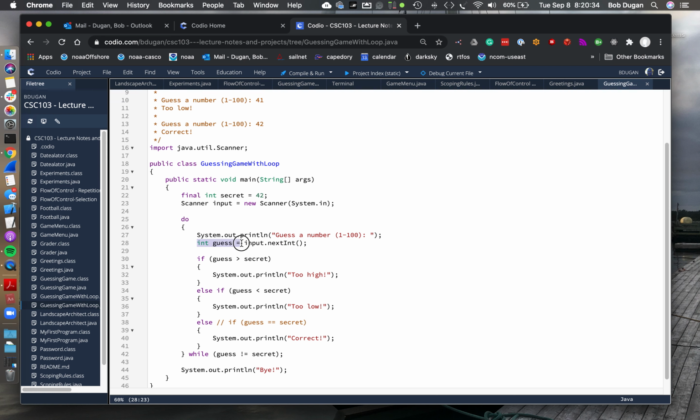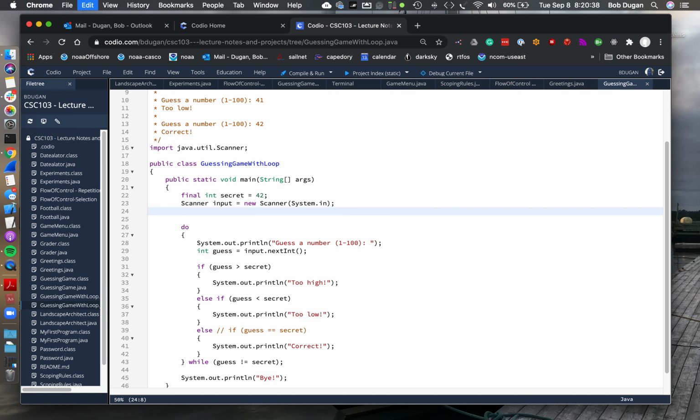So it's declared in the inner code block. We're going to pull that out here to the outer code block. The reason for that is that this do while loop tests variables that are declared in the outer code block at the same level as the do. So guess has to be declared at the same level as the do. It is a little bit of weirdness.